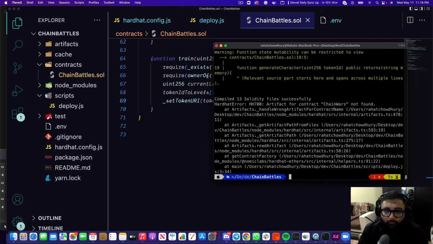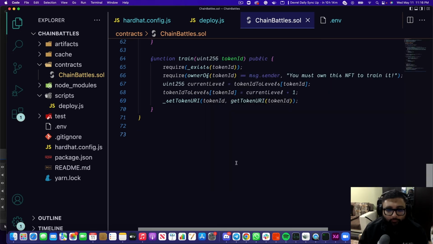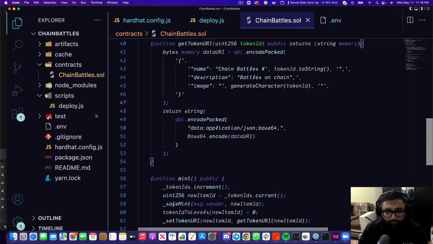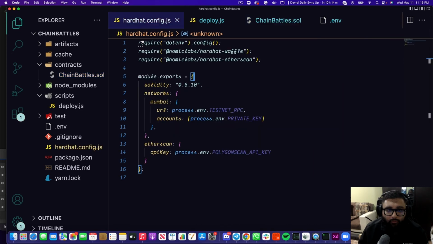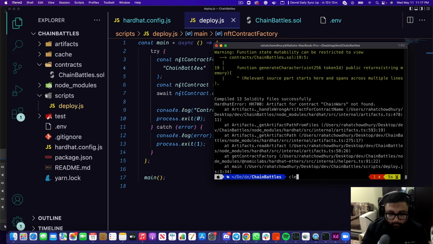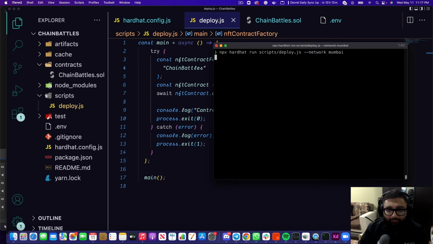And wonderful. Oh, I also forgot to change the name. Quick reason why we compiled 13 Solidity files, even though we only wrote one, is because we're importing a bunch of stuff. But let me update. Oh, I think when I was formatting it, it went to the old name. Chain Battles. Now, finally, this should work.